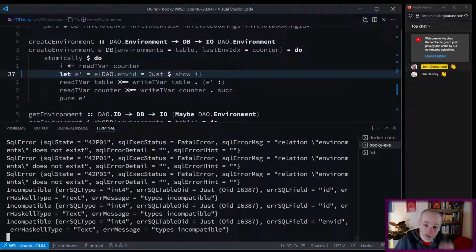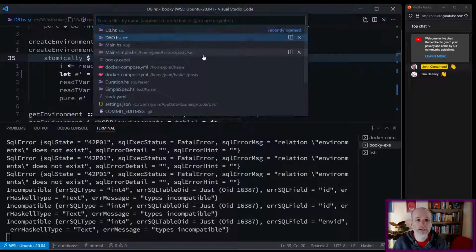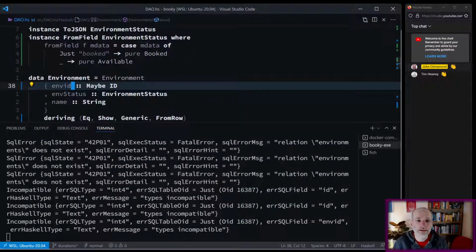Okay, so the first error we had was the relationship. The environment didn't exist. I created that, and then it's got ID types incompatible, ID types compatible, and then M by D. Haskell error. Haskell type is text. Really? Oh. Yeah, because I thought my ID could be UUID or something like that.